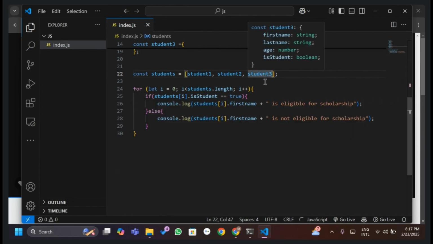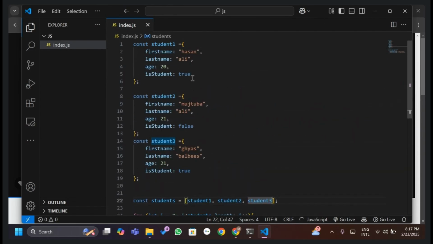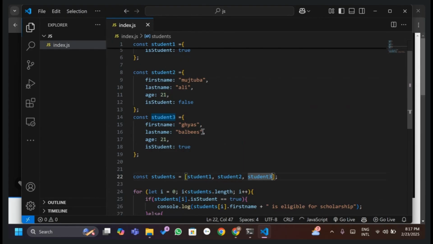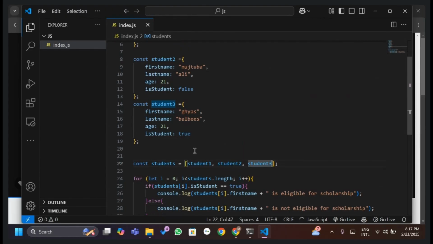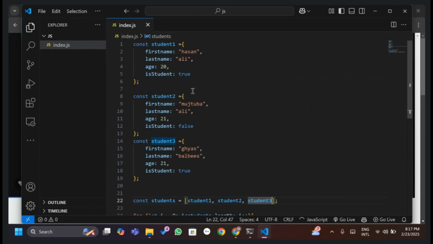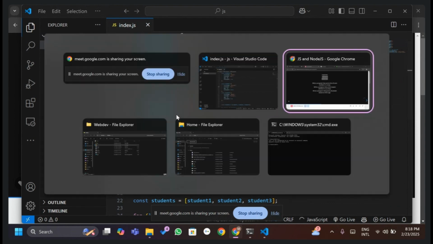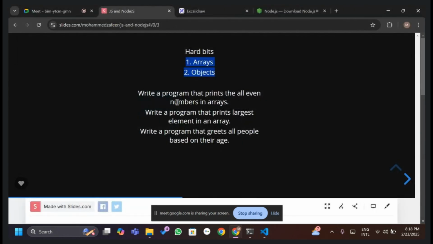So this is how you actually play around with objects and arrays. Hopefully this is clear. How you create an array, how you create an object, how you access the individual elements of the object. Do we have something else to cover?